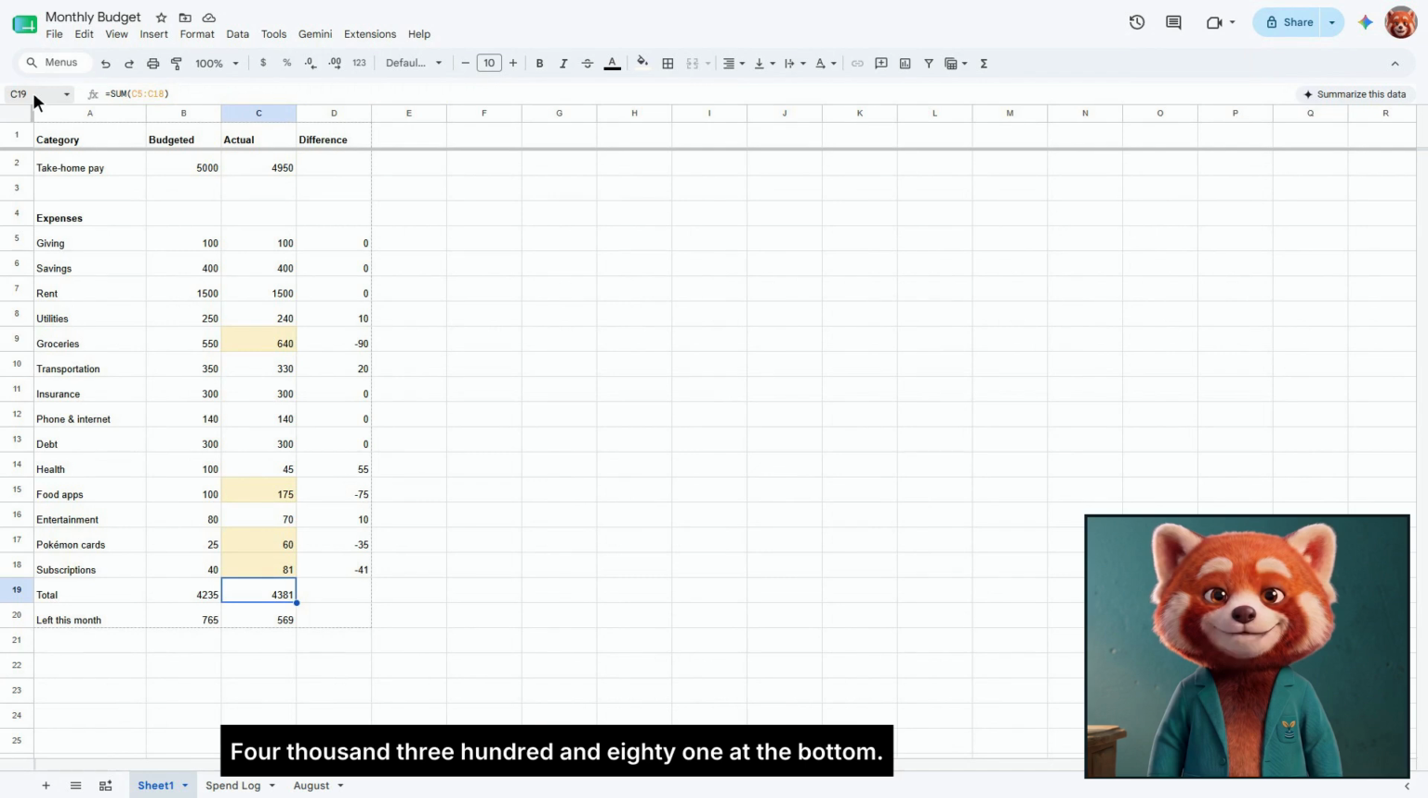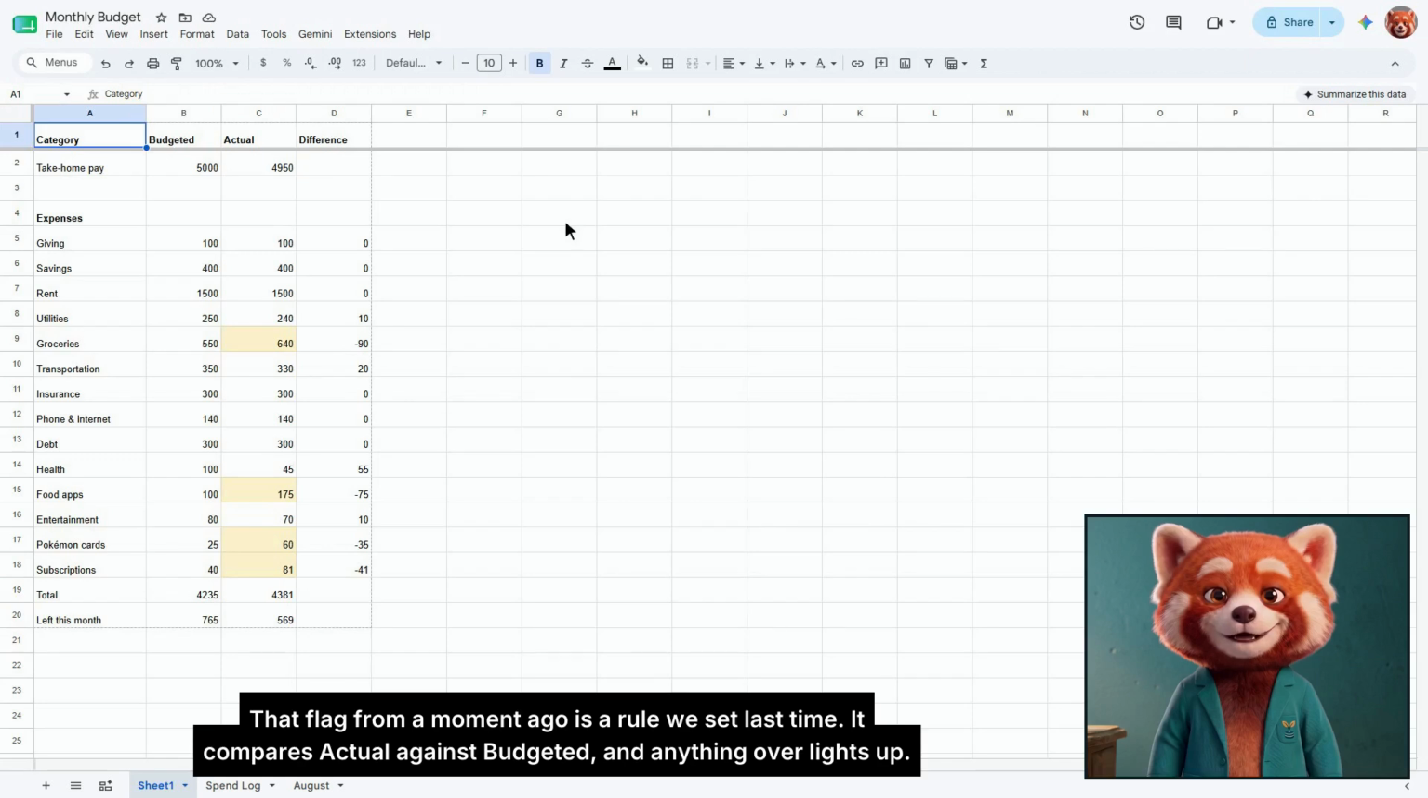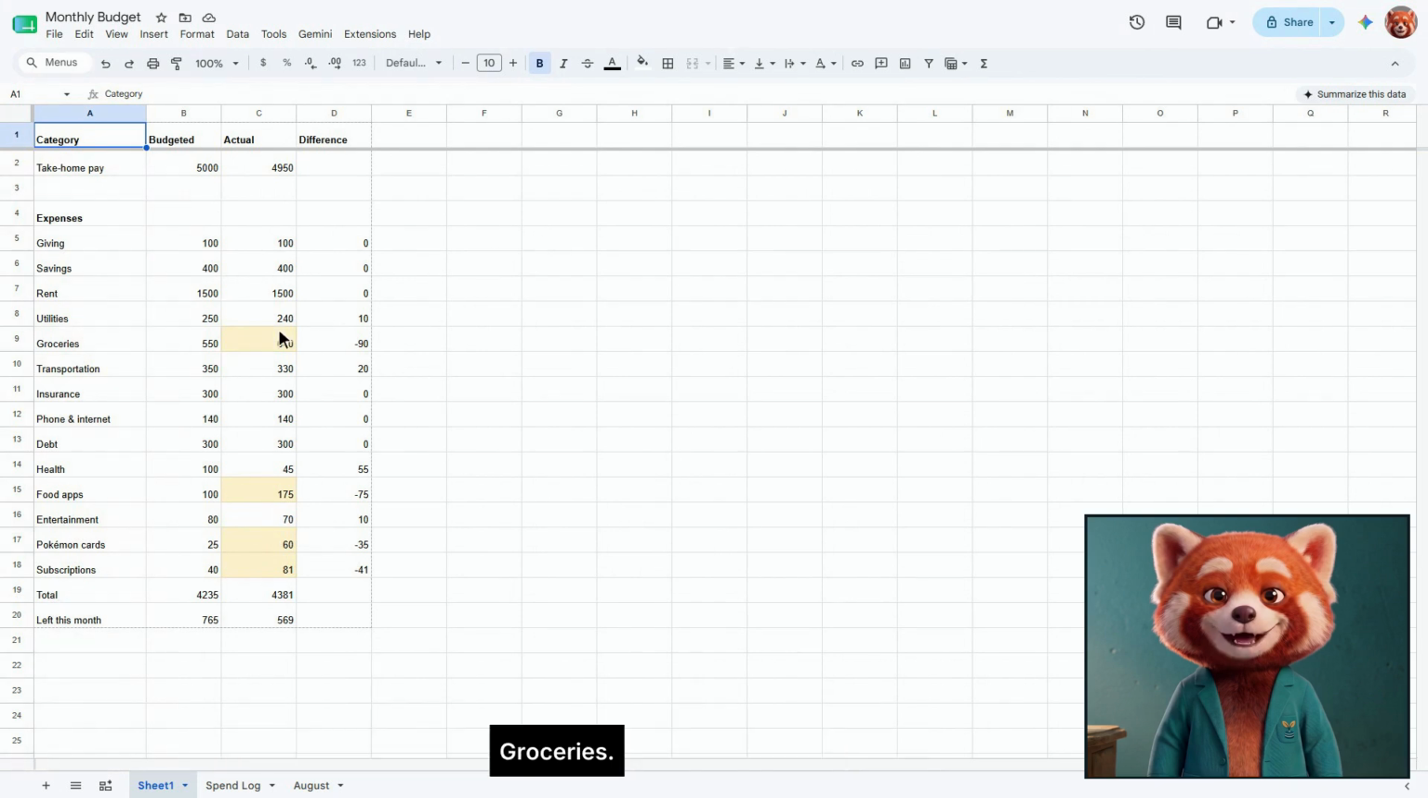4,381 at the bottom. That's the column that used to take me an evening. And the sheet has already started flagging, which we'll come back to. That flag from a moment ago is a rule we set last time. It compares actual against budgeted, and anything over lights up. Groceries, food apps, the Pokemon cards, and subscriptions.